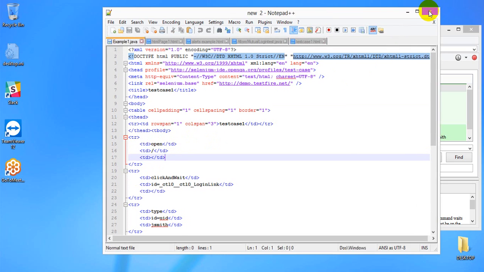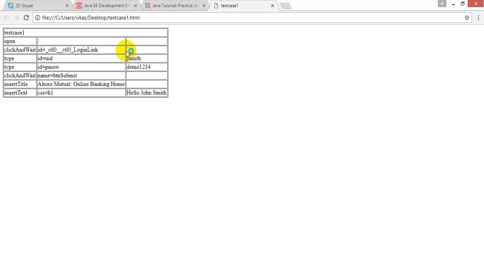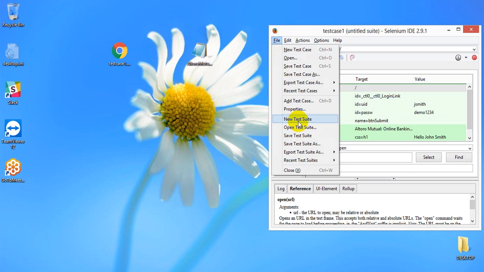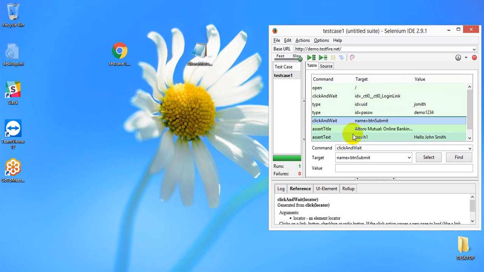If you want to edit this HTML, you can definitely do it. I will open that HTML in the browser because it's an HTML page, and you see the first row is telling you the name of the test case, then command, target and value. So this is the syntax for the HTML test case. The test cases in Selenium IDE are HTML, but you can obviously export into Java or any other programming language also. So this was one test case. You can also create a new test case or a new test suite, but I'm not going to do that, just to save time.